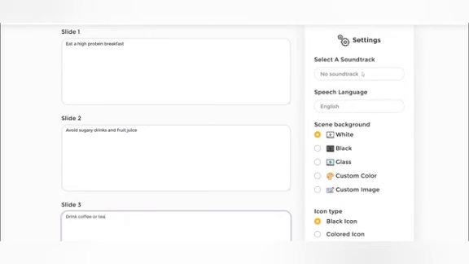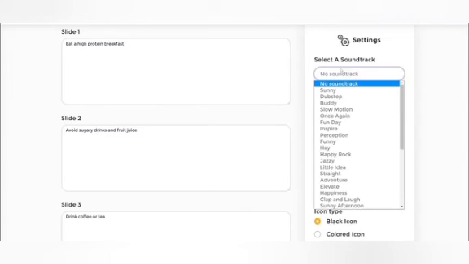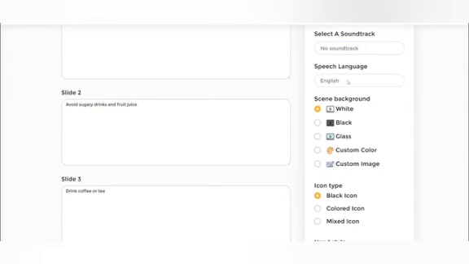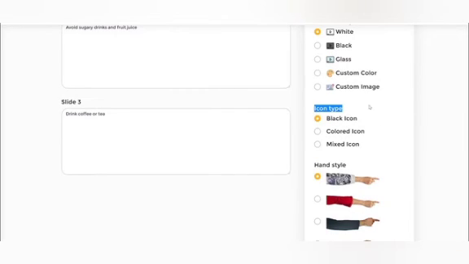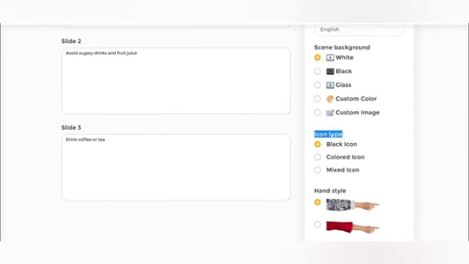Now you see on the right, you have options here. Select the soundtracks. Let's say I want to put a background music. If I don't want it, that's okay. I can choose the speech language, meaning I can write it in any language I want. And then also you have the scene background: white, black, glass board, custom color, custom image, and so on. And then you also have the icon type. So what you can do here, icon type means which doodle assets you want to pick.